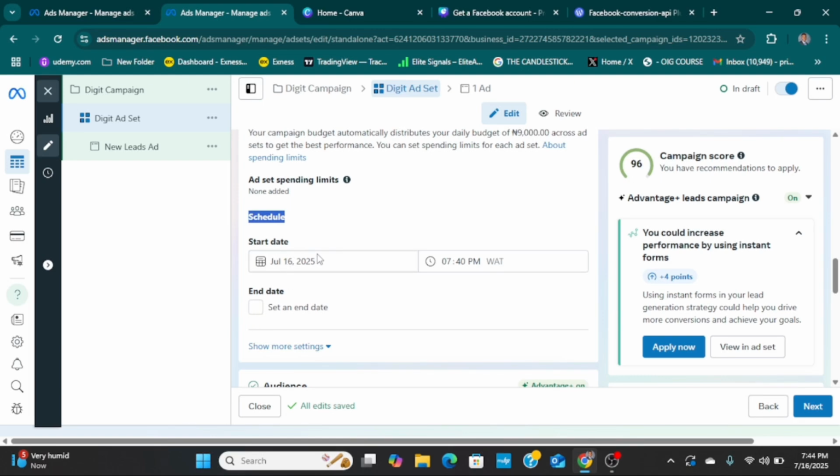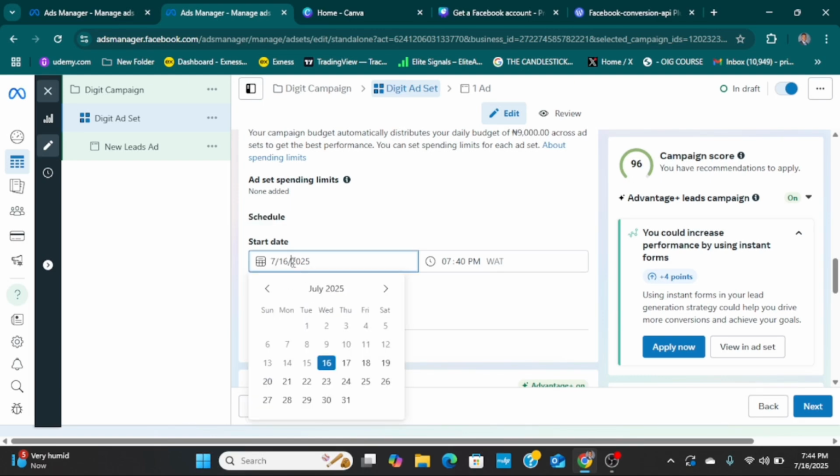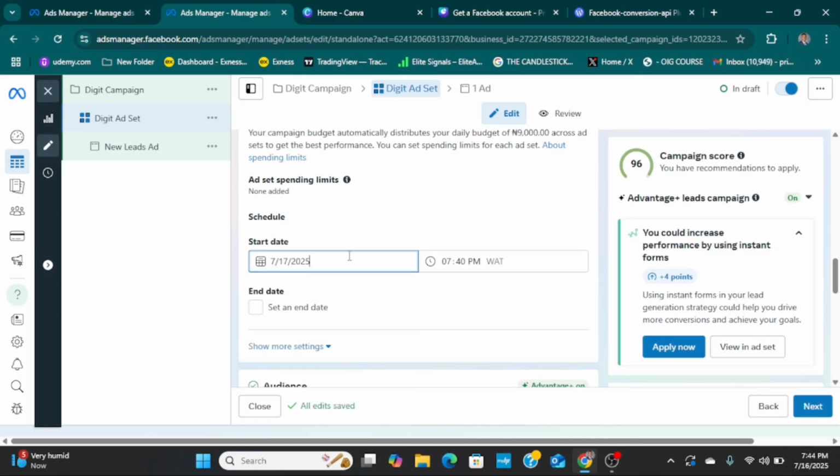What you want to do here, we always want our campaign to start the next day. So today is 16th, so we want to select 17th of the month. And we don't want to add end dates to it because we want our campaign to keep running.